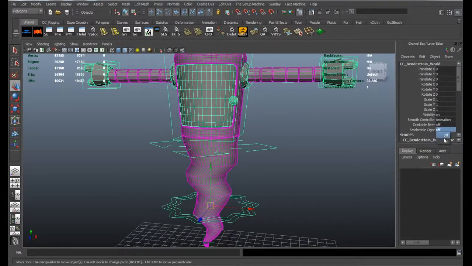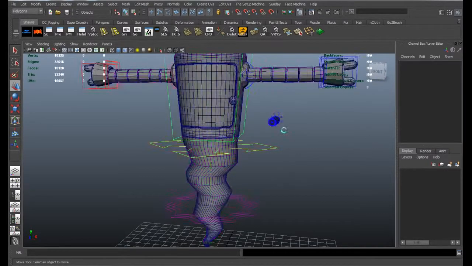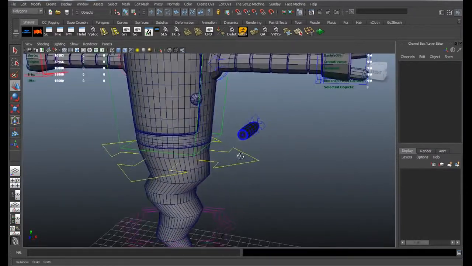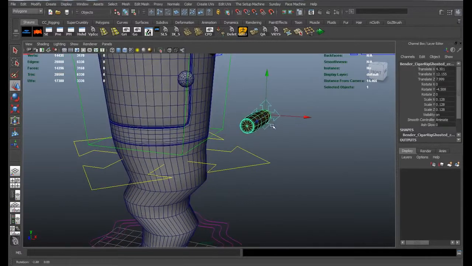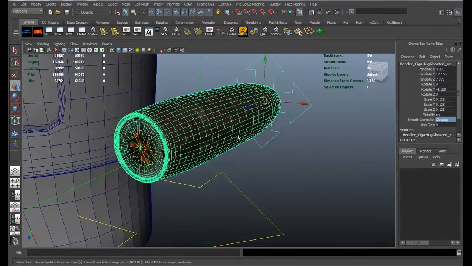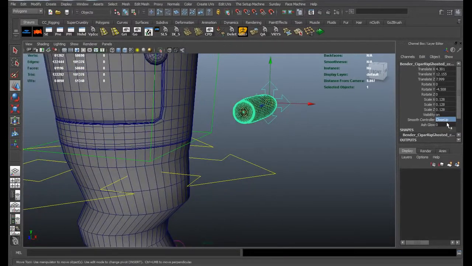Let's take a look at our cigar. And this will come in here, right here on the side. But this cigar also has the glow rig on it, and it also has an ash glow, along with the smooth controller for the rig, so you can tell where the geometry will change here. And if you get really close up, you can tell that the geometry is really more smoothed out. So we also have an ash glow here.